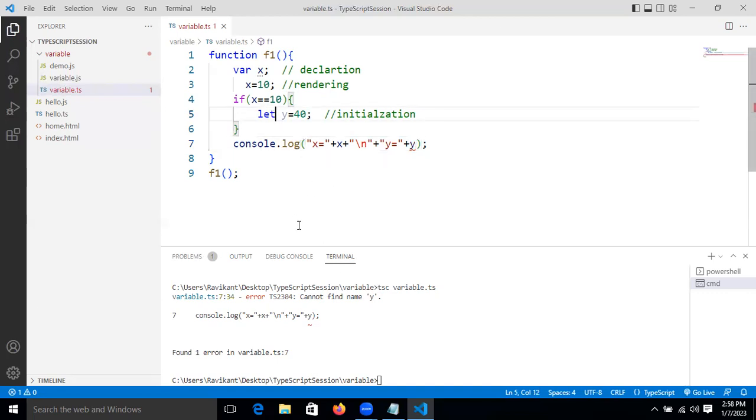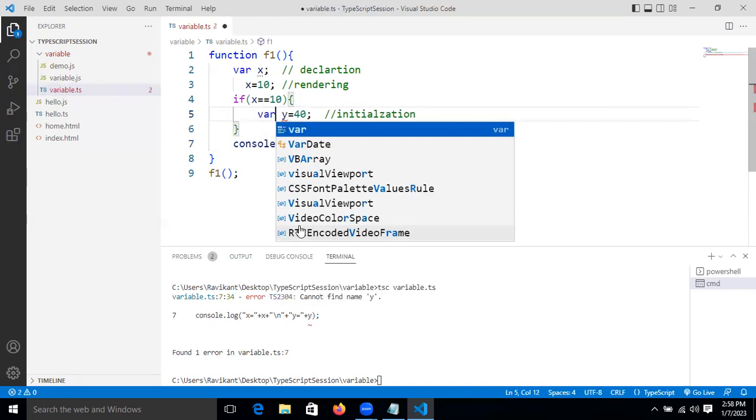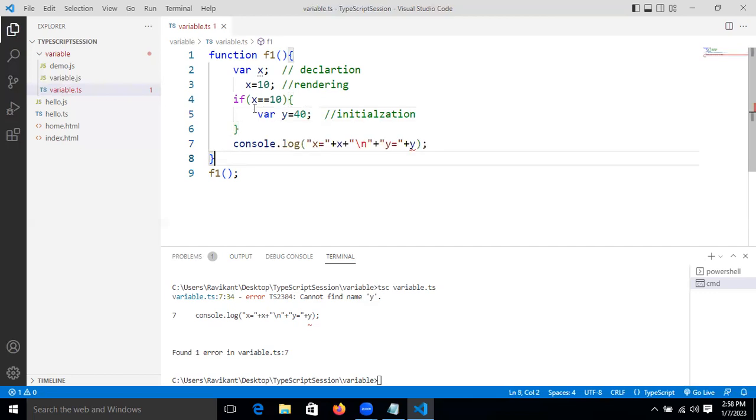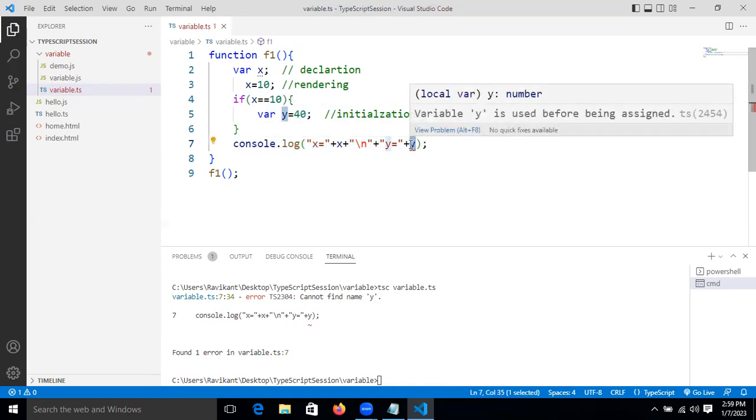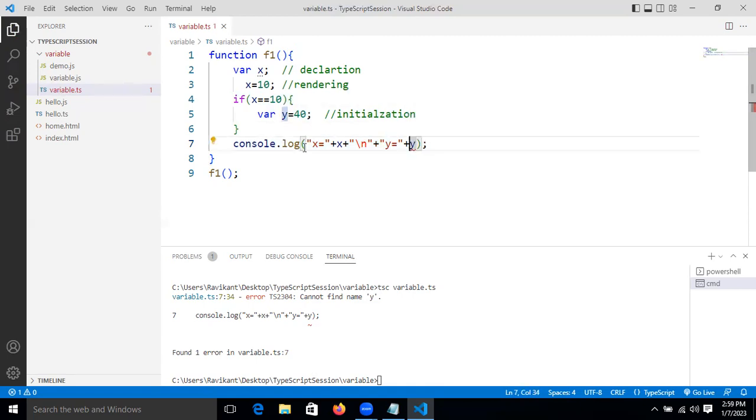So whenever I'm taking var, even if it is there in the block, in the total function we can access it. Because this if condition block scope is this much only, right? But still we are accessing this variable outside. We are printing this variable from the outside, but still it's working.